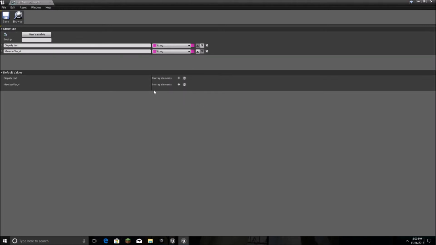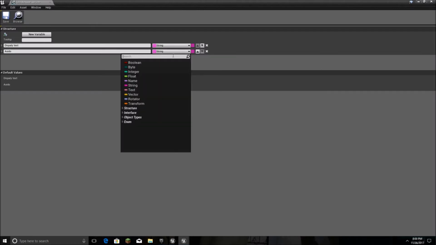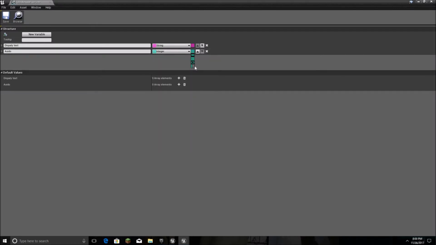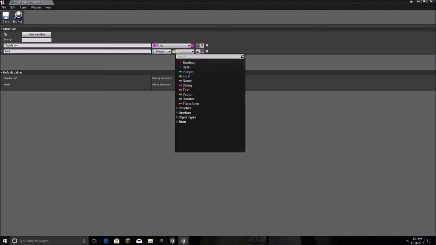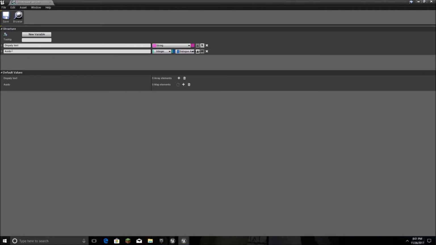Alright, now we have another one. We'll just call this audio. And we will make this an integer and go to a map. The reason I made this an integer is just to keep it separate. First off, it's an integer, and we're actually going to keep track of which index we're on. So we can pull the index from here, and that index will also correspond to this map. Now from that, each of these will need its own audio dialogue right there. That'd be that struct that we just made.